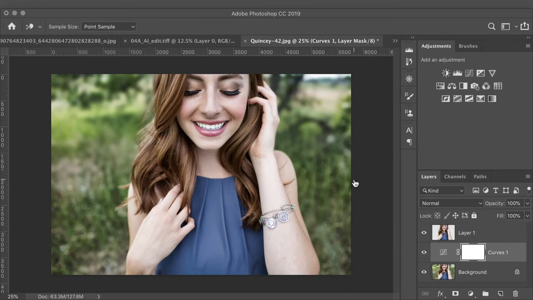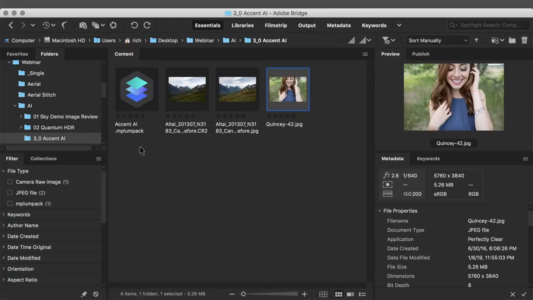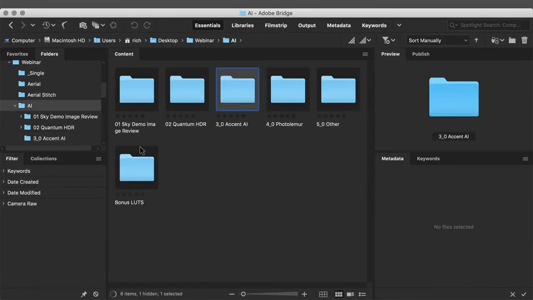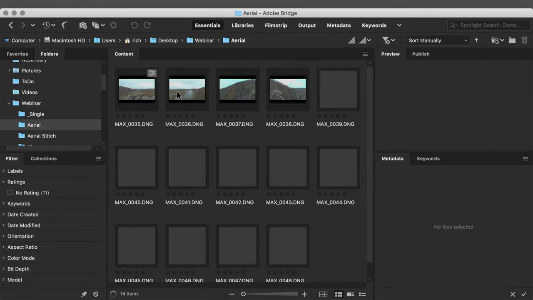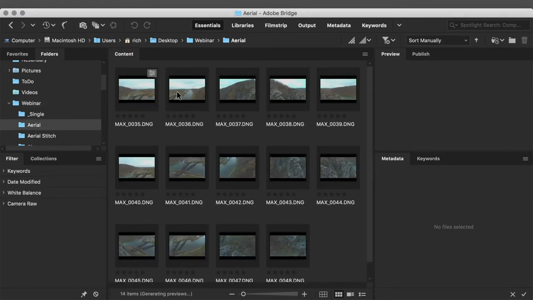We'll go on to another example here. And I'm just trying to show you some of the cool ways that things can save you time. So let's do something here with an aerial image.